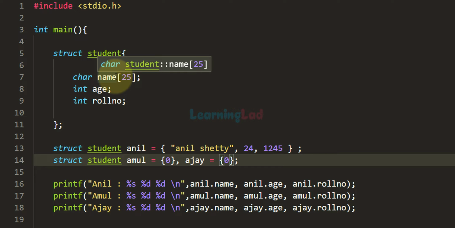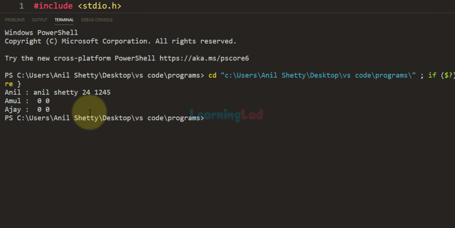A default value for a string can be a string without any characters, which is a string with only the string termination character. And for the integer type, 0 can be the default value. So instead of having random values, we can have the default values. Now if I save this program and run this code, you can see that for the Amul variable, name is empty because the default value is a string with only the string termination character.